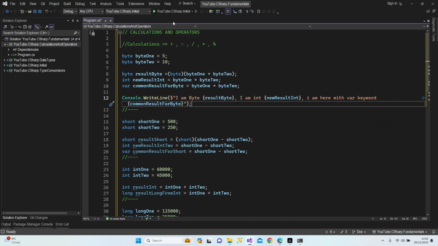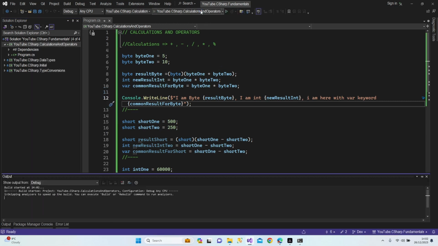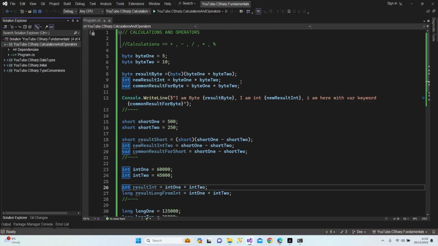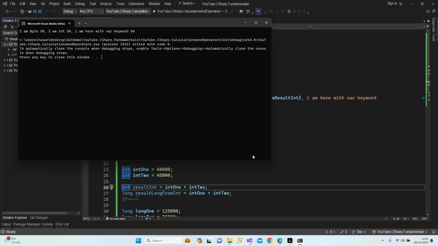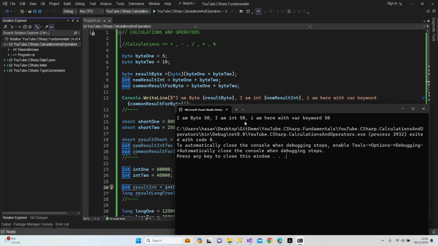Okay, let's see. But before that, right click on the project, set as startup project, and let's start it. So the result is going to be 50. I guess, oh, I have a breakpoint here. Let's close this one and continue. Okay, let's have a look at the results now. As you can see, I'm byte 50, I'm integer 50. I'm here with the var keyword and 50. So all the results are the same, just the types are different. All right.